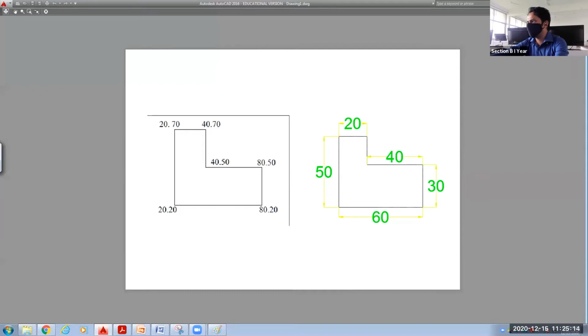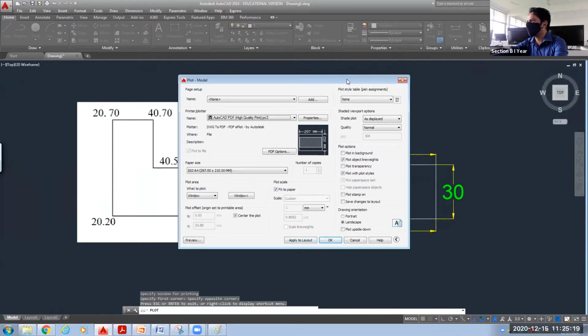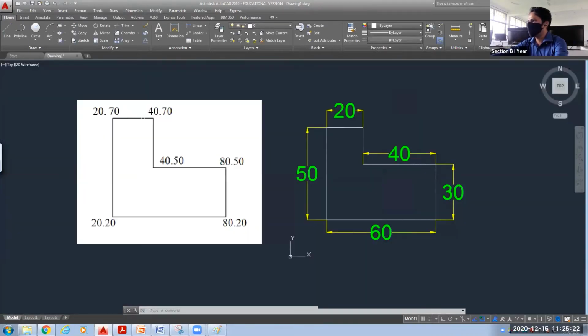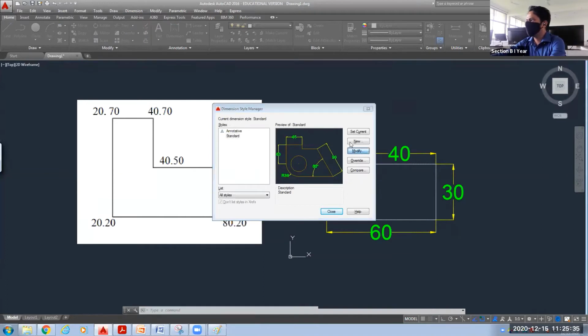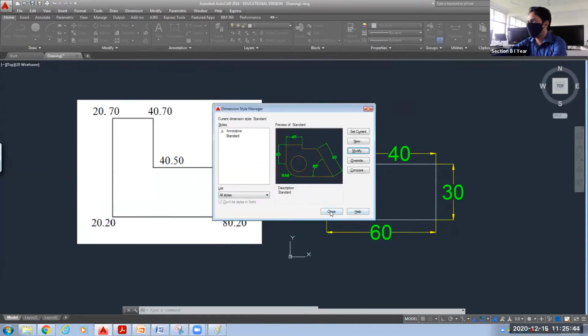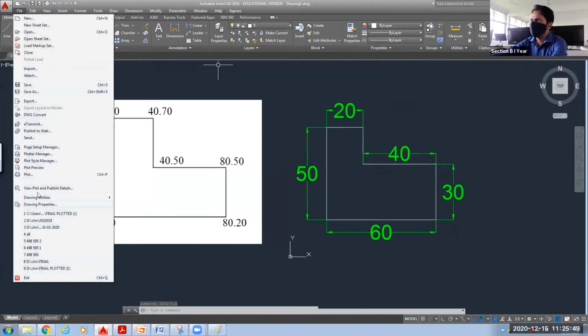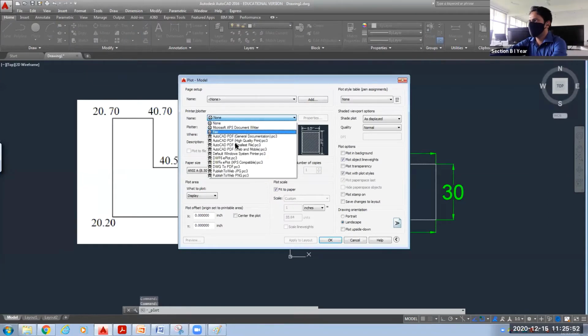If you want to change the color of this dimension line, let's do it. It will take very little time. I will close this, and again I have to go for Dim Style. The command DIMSTYLE, you can see in the command line I have written dim style. Press enter, Modify, go to Lines, Color, I am going to make it green only. Okay, press OK, close. Okay, now everything is green. Again I have to go to File, Plot, and do all those settings once again.